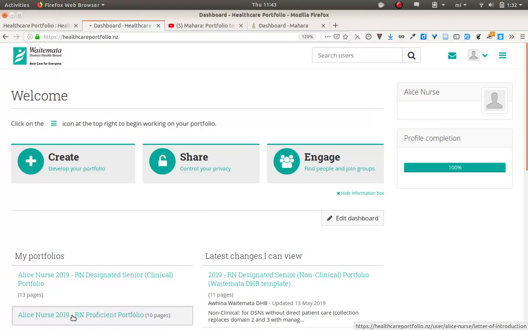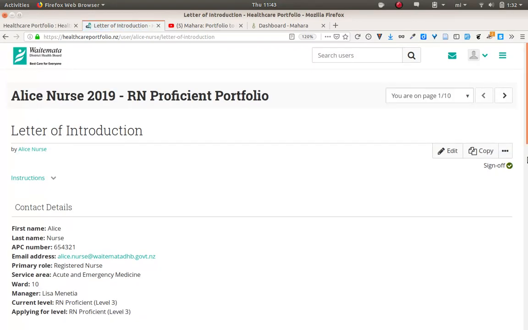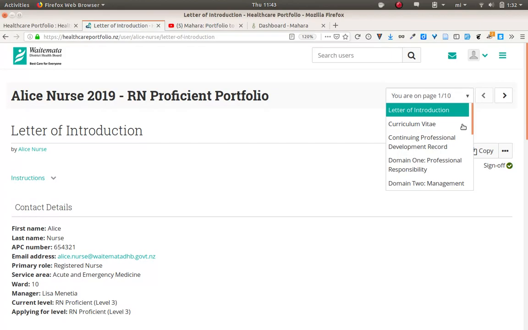And what Waitemata has done is also create templates for the nurses because everybody needs to go through the same portfolio process. They have all the same requirements. So why make nurses kind of create pages themselves? And so you have them all available so that all the domain information is there for them to easily consume.